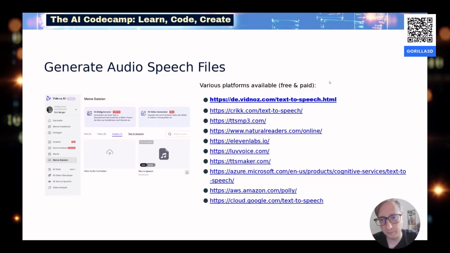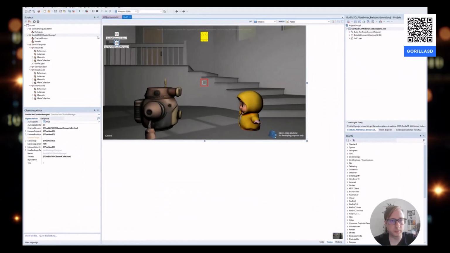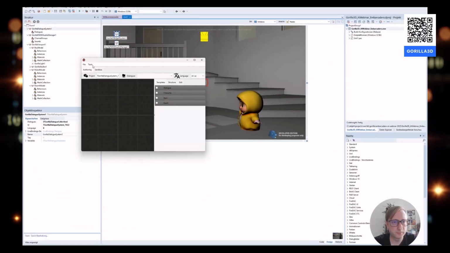I've tested out a few different platforms. Here you have a list of all of them. And for this demo application, I went with the Witnos AI, where I put just the text from the XML format inside and generated speech files from that. So you can download them as a WAV file or an MP3 file, and you can simply link them inside of the dialogue system. So we can have a look again at it.